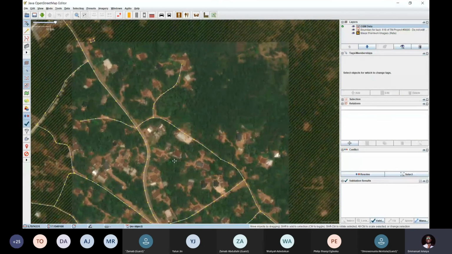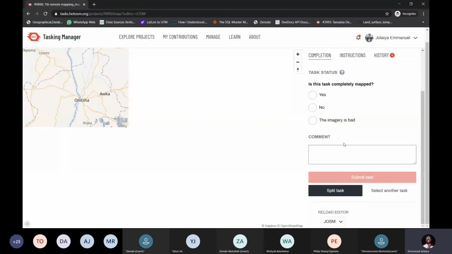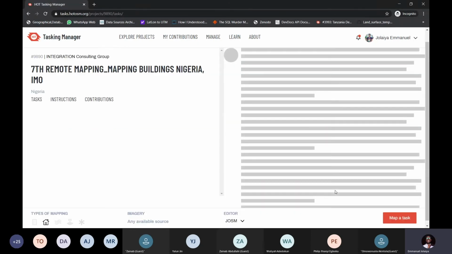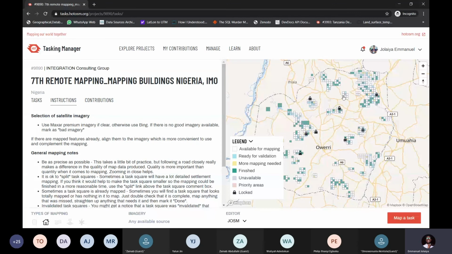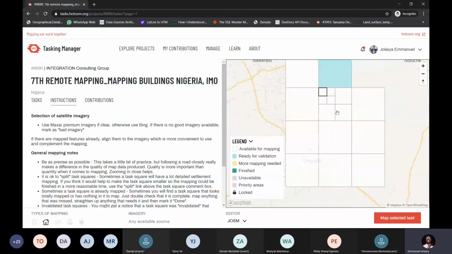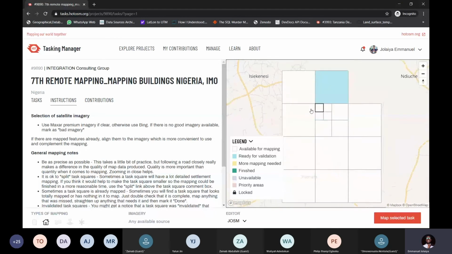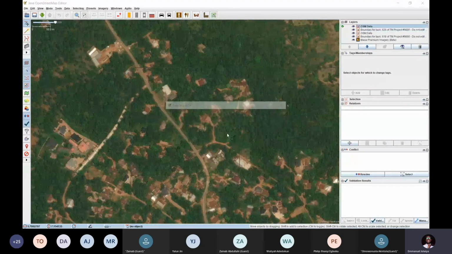If you still feel this is too much for you to map, like overwhelming, it's just the same process. You come here to split the task. Just hit on splitting of task. When you hit on split task, it's going to divide the task into 4 again. And this is the task here. You can see, so it's very flexible, right? You can just split the task because it's better to map accurately than mapping a very large task and missing some buildings. So map selected task again, the same process.